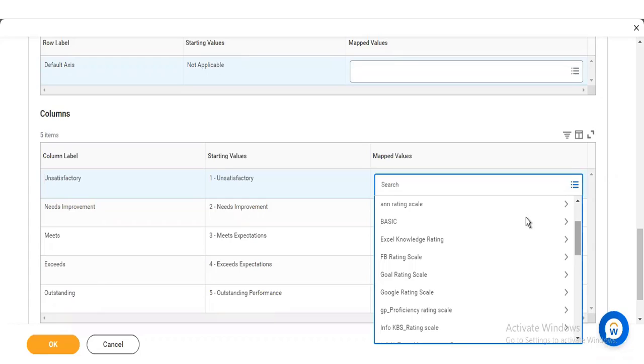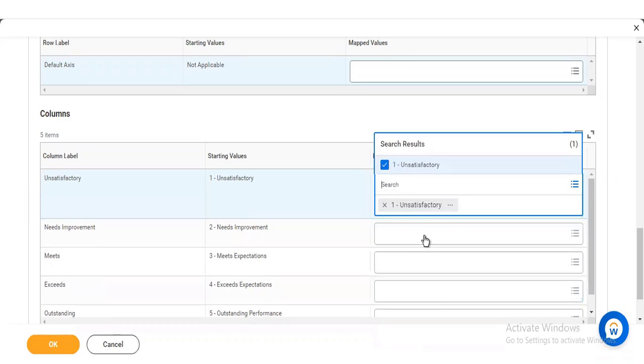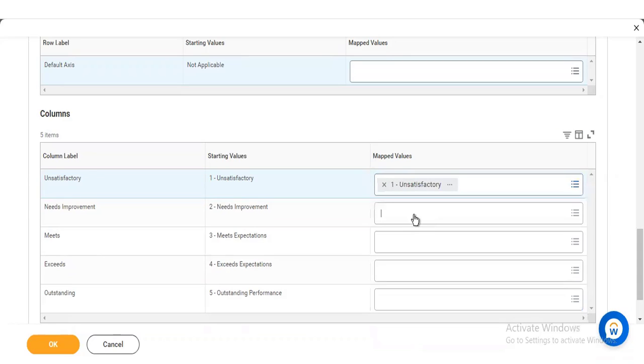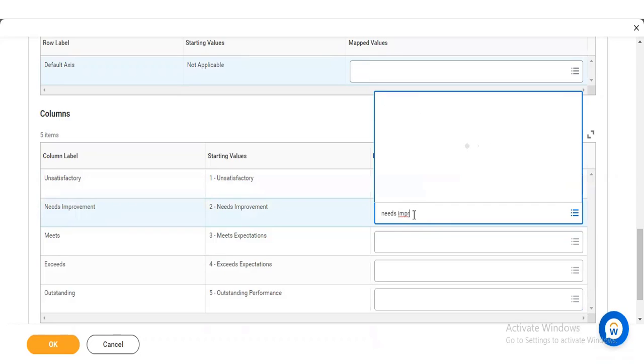So for an example, this is the starting value. What I will do here is, for unsatisfactory, I will select the same one, which we have defined there. But what's the use of mapping these values?